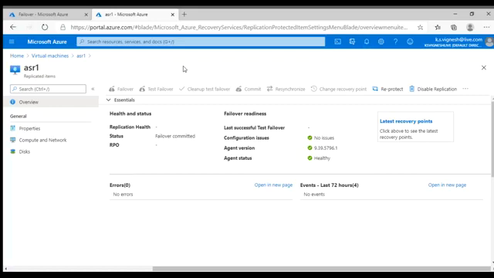So this is how we are going to use ASR, and this is how we are going to use high availability in Azure. So this is from Azure Virtual Machine to Azure Virtual Machine.